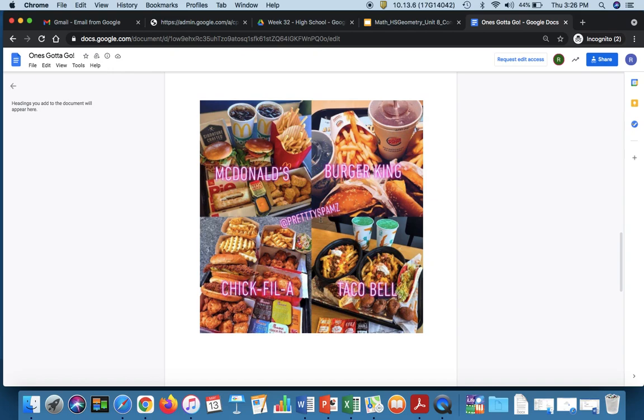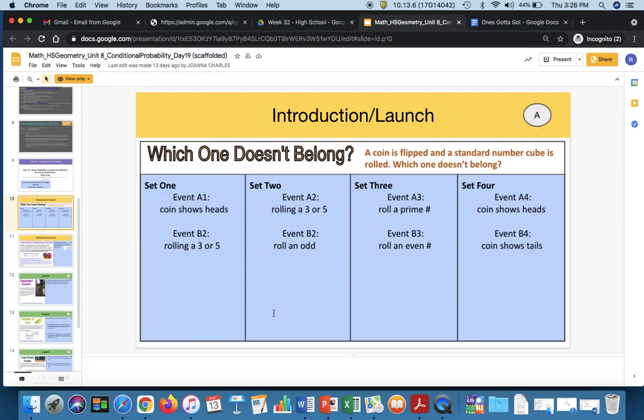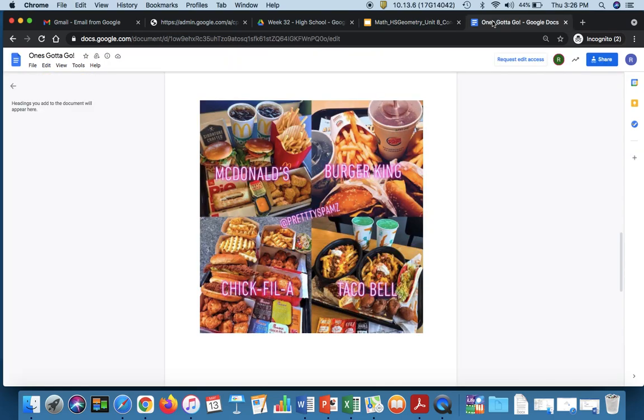Also, one big suggestion I have with this is after you do this, slowly transition into the which one doesn't belong from slide 10 on our lesson. So they get into the habit of talking, right? It becomes second nature. They just did something that was very engaging, and that becomes the norm of the class.